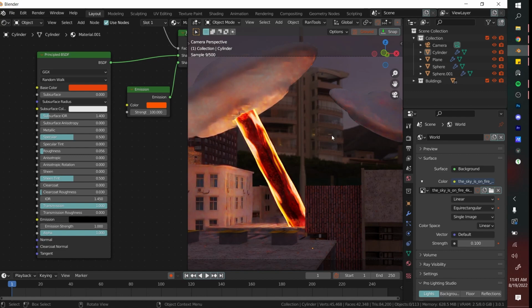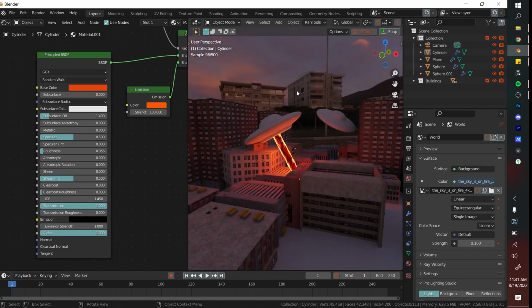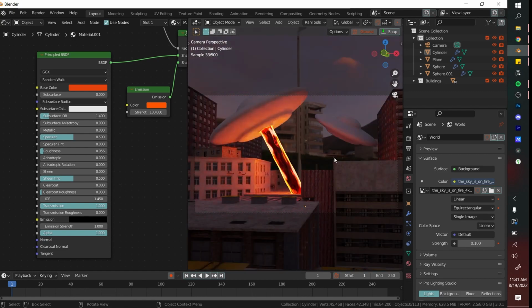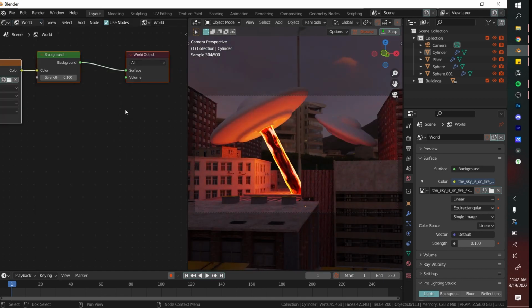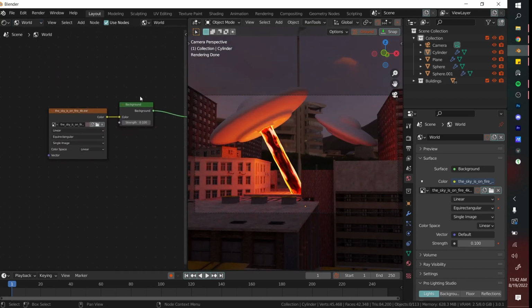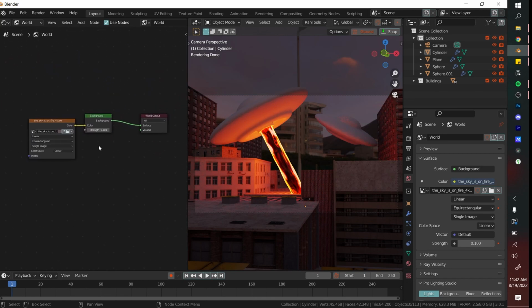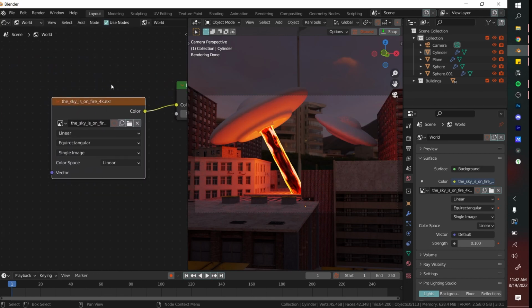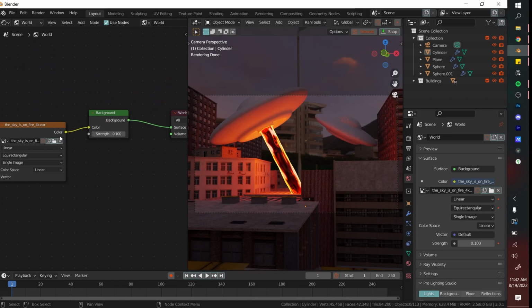And you can see the background here. It's not exactly what I want it to look like. That's a really, really huge building there. So if I go into the world shader properties, you're going to get to this node network. And this node network is basically taking that HDRI and putting it as the background.